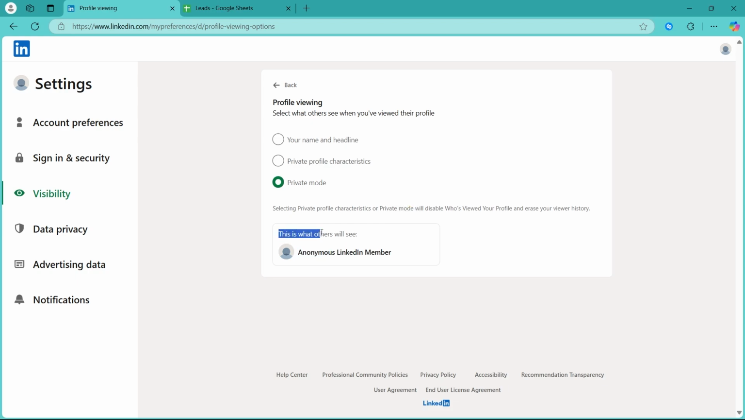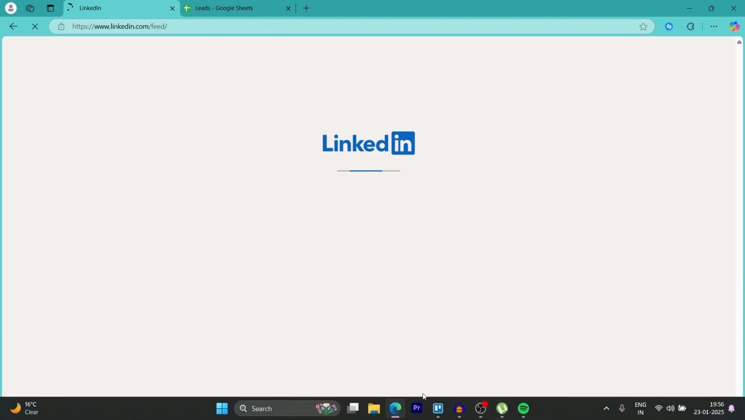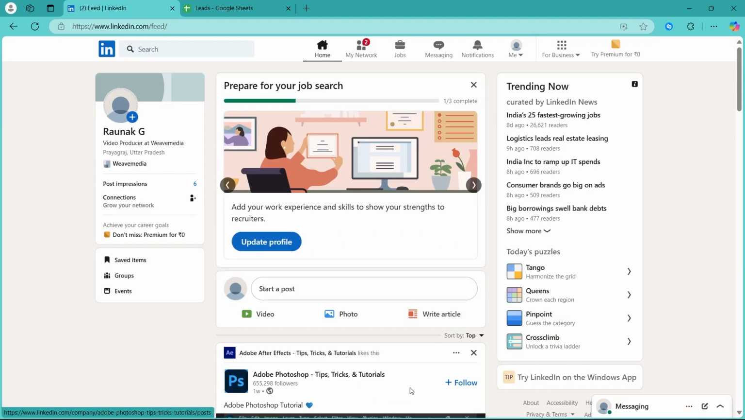That means the others will see you just like this. So always choose private mode and go back. Just by doing this, you can easily view anyone else's profile as anonymous. So that is the simple way to view a LinkedIn profile anonymously, that is through LinkedIn private mode.